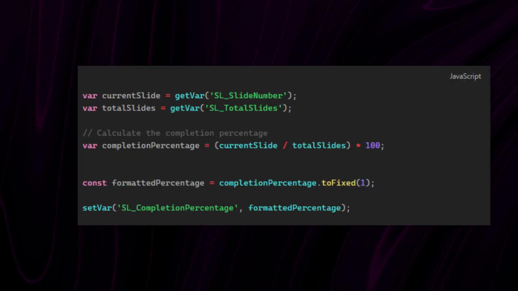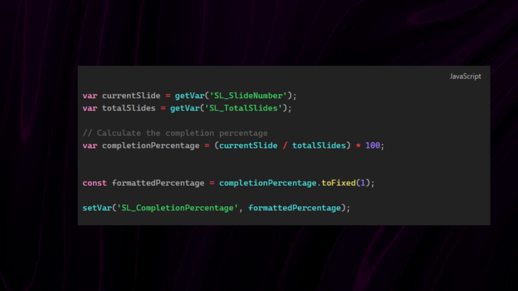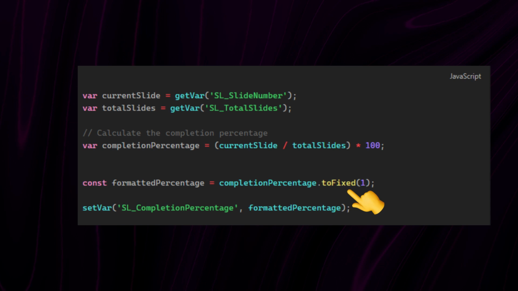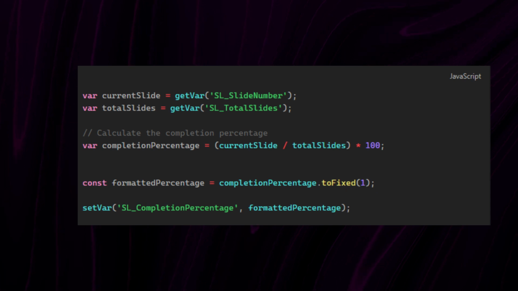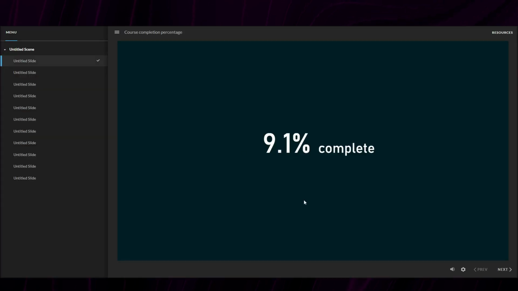If so, you can use this code snippet. What I'm basically doing here is declaring a new variable to host the formatted percentage, and the toFixed method ensures that only one decimal of the completion percentage is visible. And we're gonna set our Storyline variable here to our formatted percentage. Boom, now only one decimal point shows.